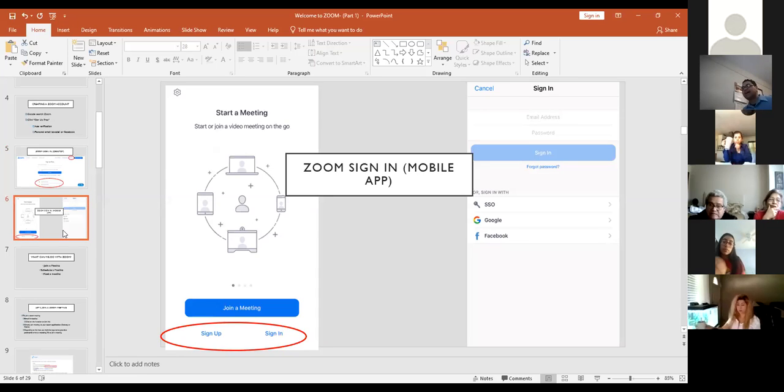So here we have Zoom sign in through the mobile application. I use my phone a lot to join Zoom meetings. And right here, if you have an account, you can sign in after you have signed up. Or if you get a meeting invite and you're not the host, you can sign in. On the right-hand side, you see the options where you would have to enter your email, password, and then sign in.